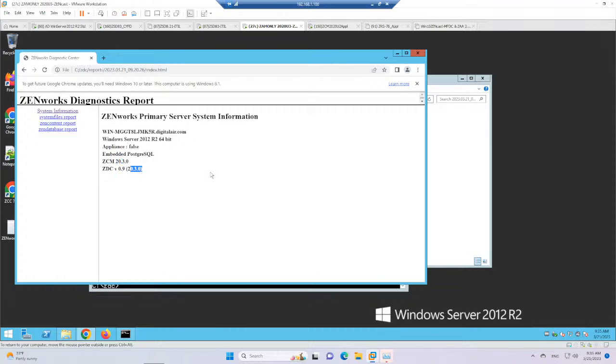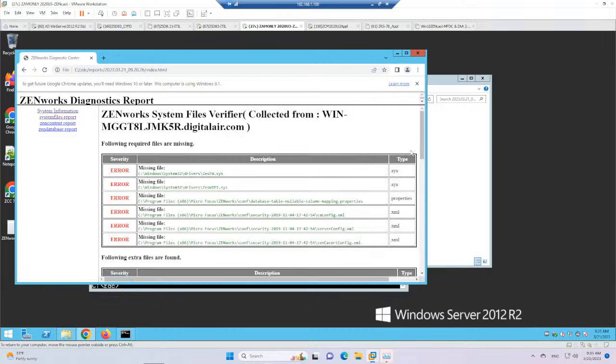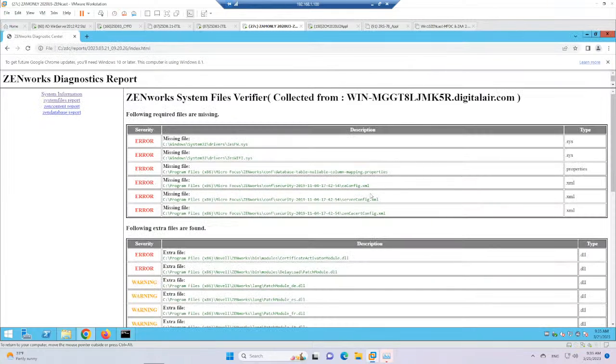20.3.0 and 20.3.0. So we know we ran the right ZDC with the right zone primary server version. And we go to system files and we could see a few more different errors here. Files are missing for ZES FW, for ZES firewall, and ZES Wi-Fi. So we have some missing files here.